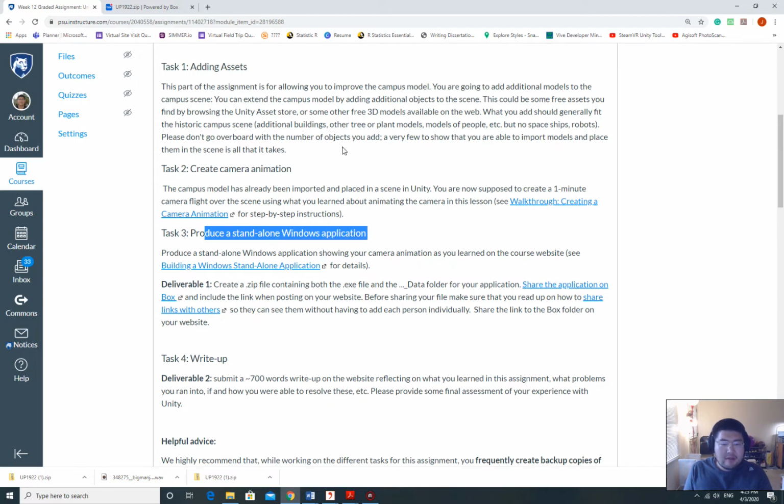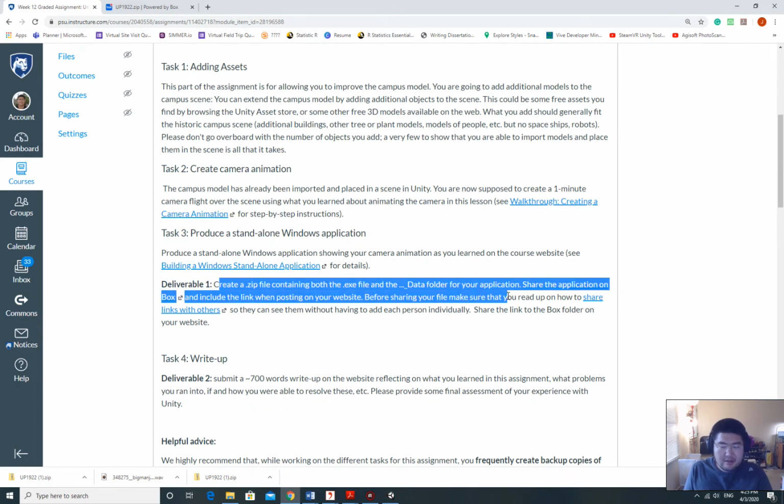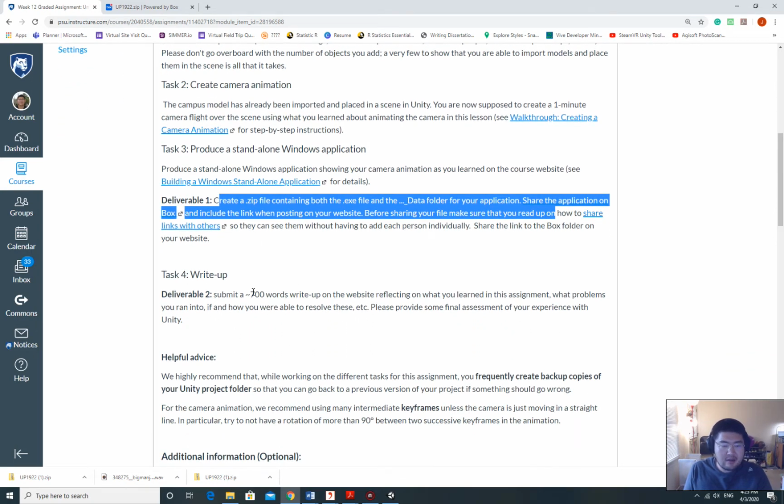So after finishing that, the deliverable one is to create a zip file of the Unity application, and the second thing is to write a 700-word write-up about your reflection on this assignment.